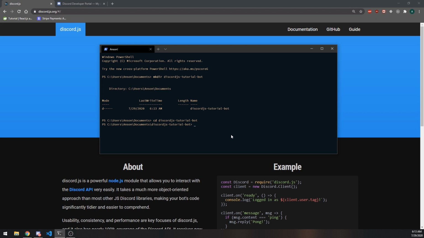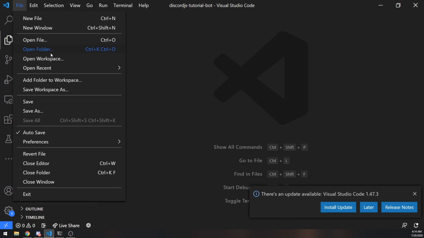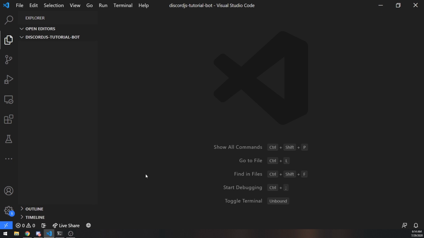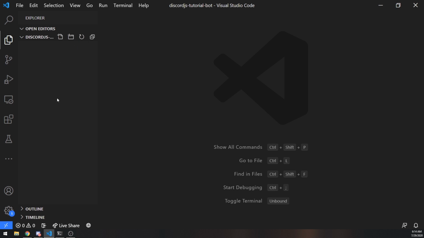Now I'm going to open up my text editor. You can use whatever text editor you want. I'm going to be using Visual Studio Code, so I'm just going to type code dot. You can also open up this folder manually by going to File, Open Folder, and then searching your file explorer. In my case, I would go to the documents folder, search for the Discord.js tutorial bot folder, and open it up. Obviously you can see right over here we have a blank area. We have no files, so let's go ahead and fix that.